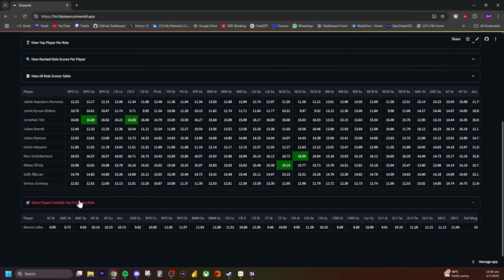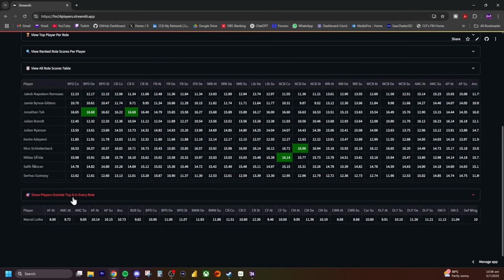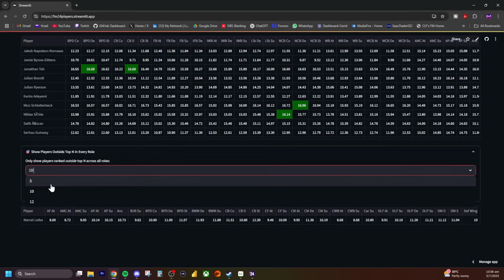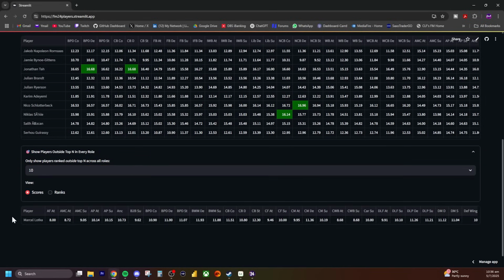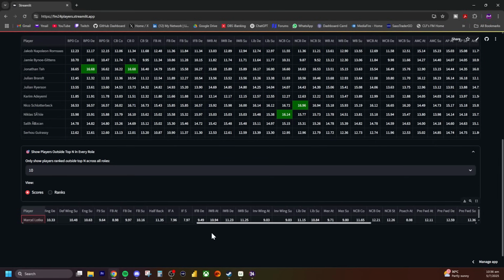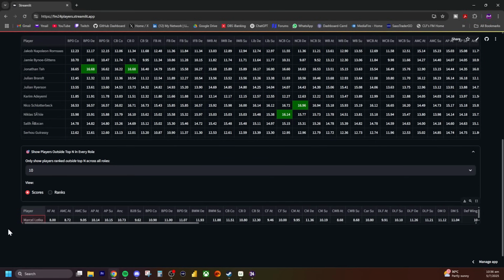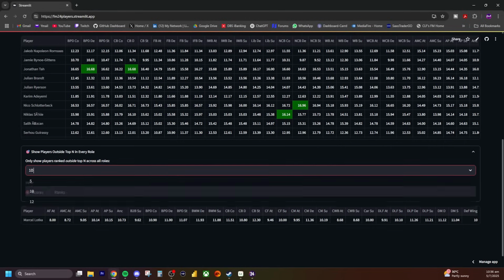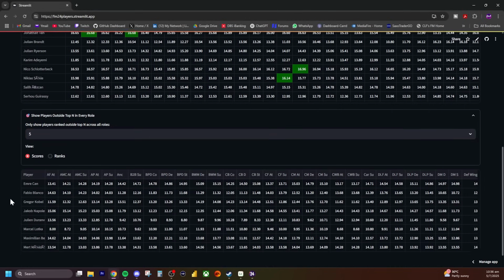The next step you can do down here: show players outside the top N in every role. So let's have a look at players that are outside the top 10. Markel Lotka, he's a goalkeeper, so that's probably a little bit harsh saying he's outside the top 10. What is interesting though is Gregor Kobel, the other goalkeeper, is inside the top 10 for an outfield position. That's bizarre. Let's have a look at who's outside the top 5. That gives you a few more people.